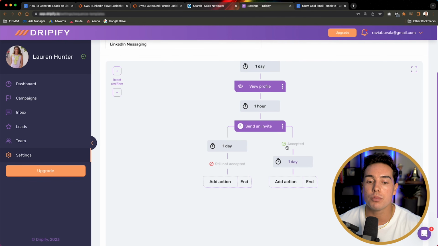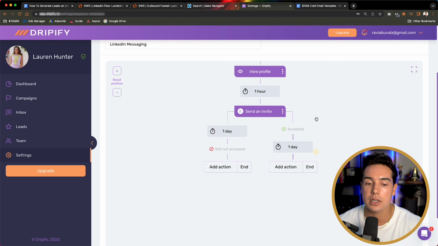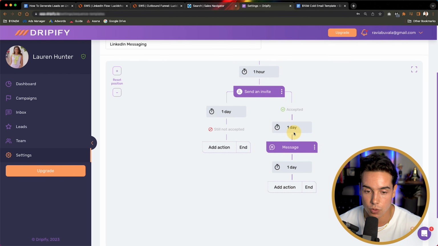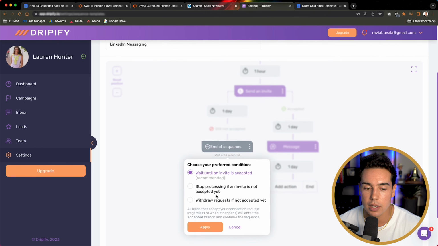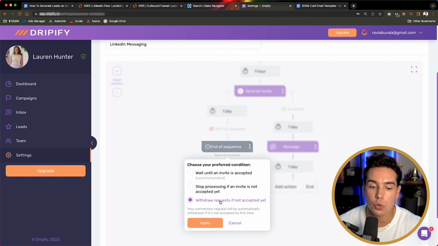And then you have kind of 2 branches. So if they accept, do these things here. And if they don't accept, do these things here. Now, for the sake of this tutorial, I'm going to keep it very simple. If they accept, we're going to wait a day and we're going to send a message to them. So we're going to say message, and I'm going to go through the message here in just one moment. And then on the left-hand side, if we send an invite and they don't accept, then what I'm actually going to do is end this sequence right here, and I'm going to withdraw the request. Okay, remember, that's what I was talking about earlier. Make sure you withdraw the request, because if you don't do that, then it's going to really stack on a lot of your requests and get you in LinkedIn trouble.